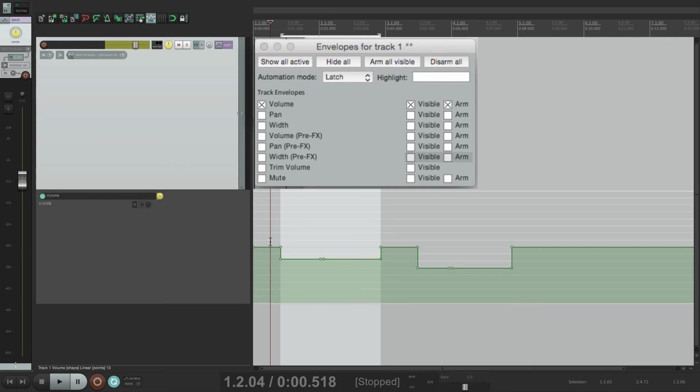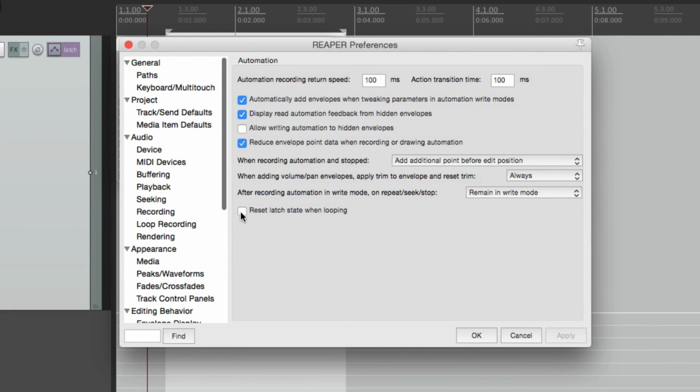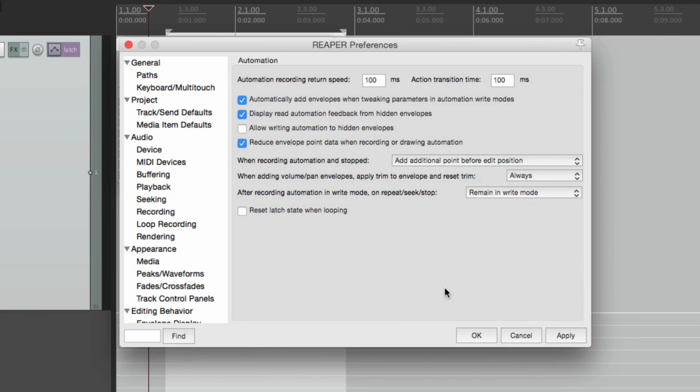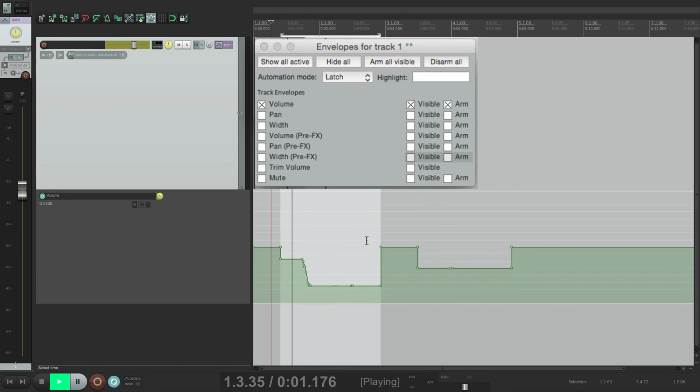But again, that's only going to work if we turn this off, and it's on by default. So if it's on, and we try to do that, and get a good level, if I let go, it resets during the loop. So if you want the other behavior, just turn it off. And we can get our level for our section, let go, and it stays constant with that level.